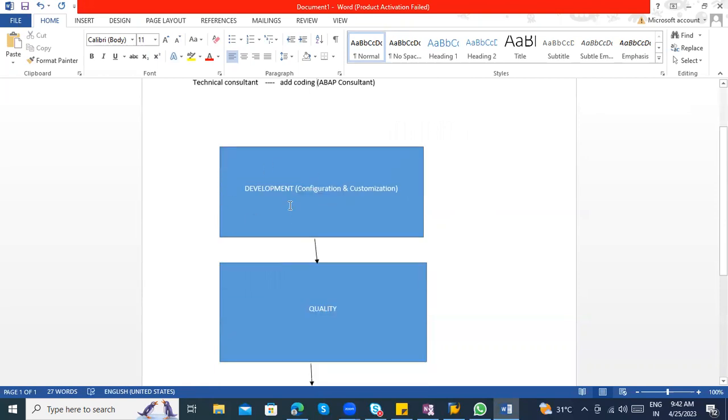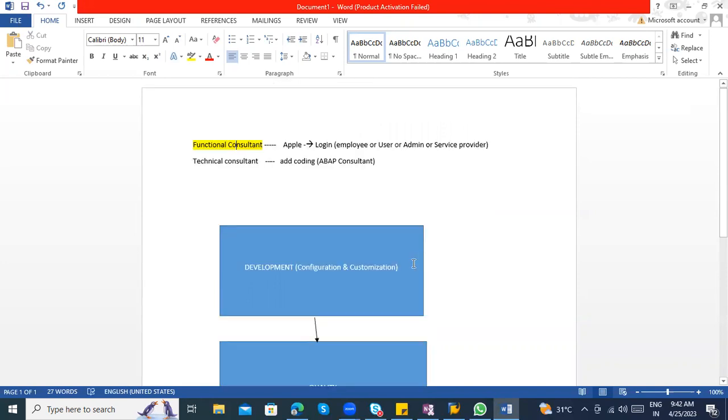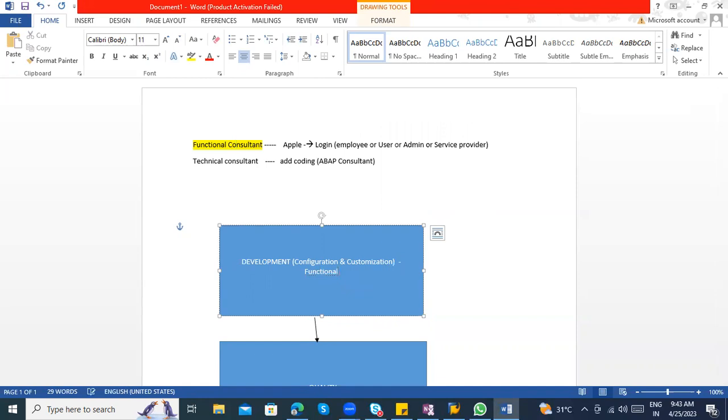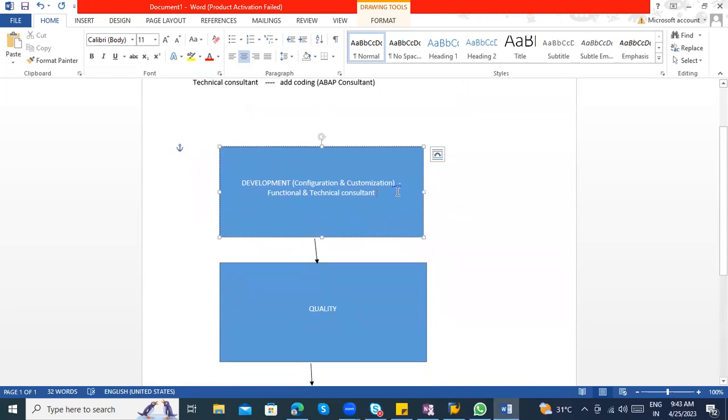So in this development system, it will be operated by the functional consultant and the technical consultant. Who will operate this one? Functional consultant and technical consultant. If you want to do one round of normal testing, you can do it here.